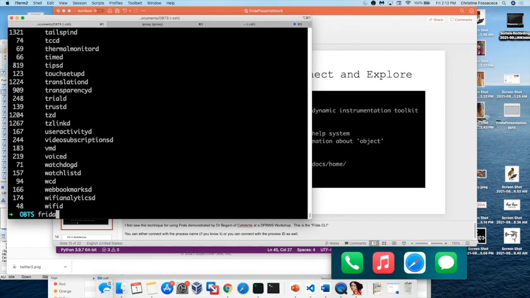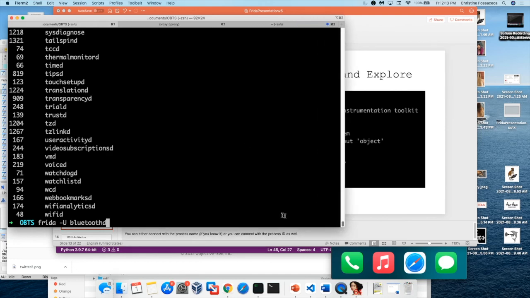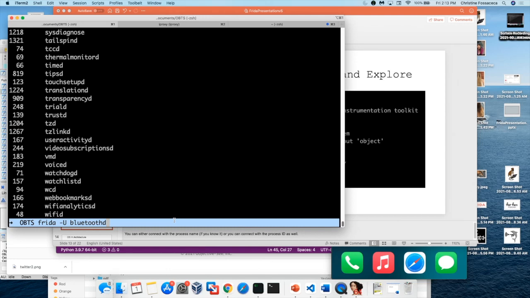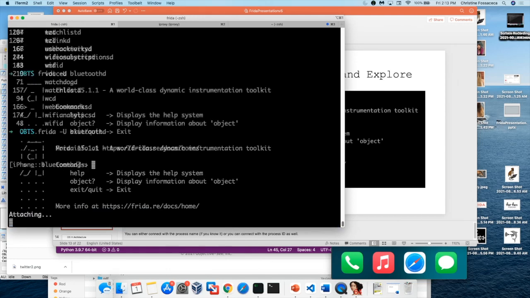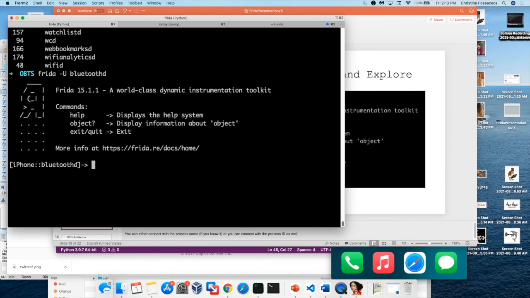Because I have done a lot of AirTag reversing, I have done a lot of Frida usage with Bluetoothd, so that's what I'm going to demonstrate today. It's really easy. You just say frida -U Bluetoothd. And then, can everybody see this? Is this big enough? Because if not, I can make it bigger. Good? Okay. And that's it. So you can either use the process name or the PID.